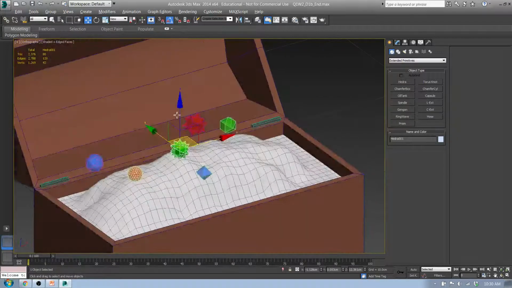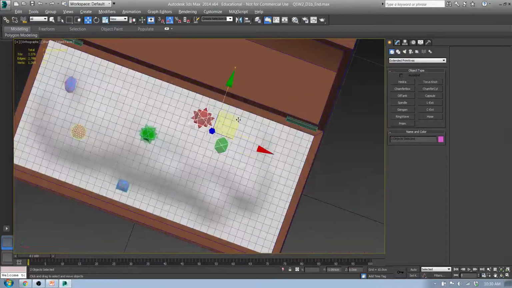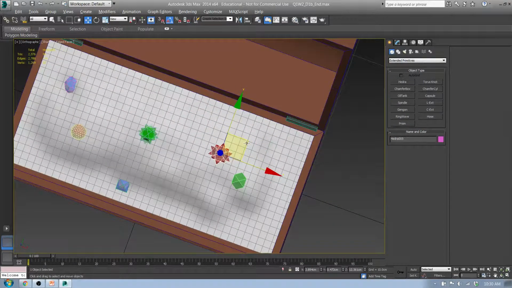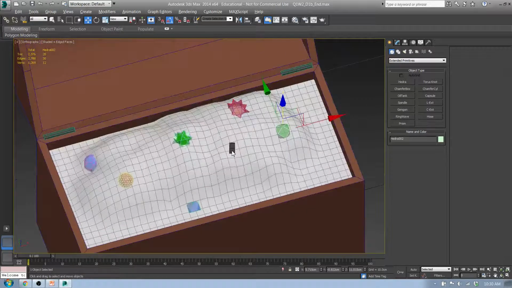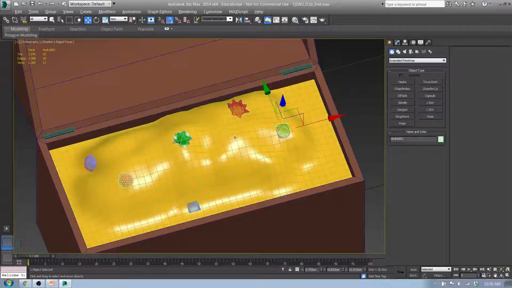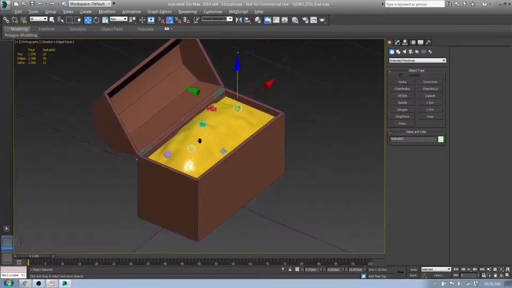So I'm going to grab this, move it down, this, move it down, and you can rotate them as well. There we go. So they're just sticking out. All right, this and that, and move them in. There we go. There you go. Now you can unfreeze all. And now what we need to do is sort of link everything so it's all together.